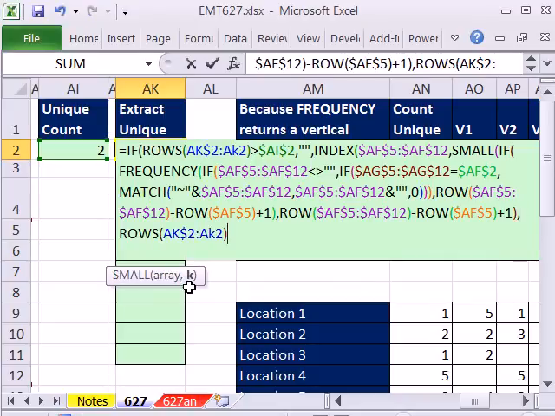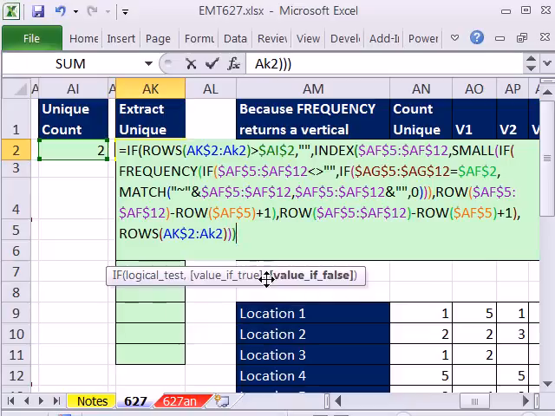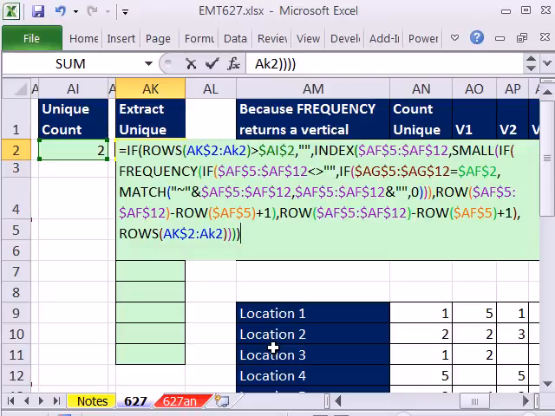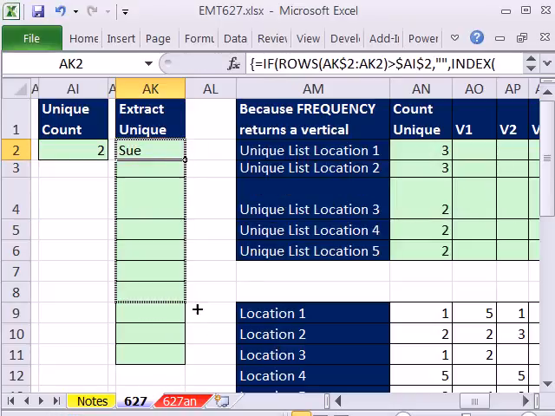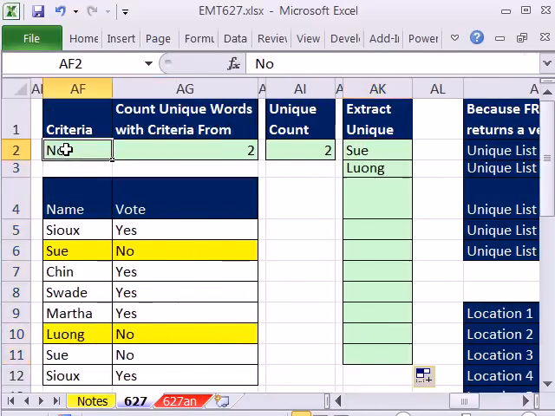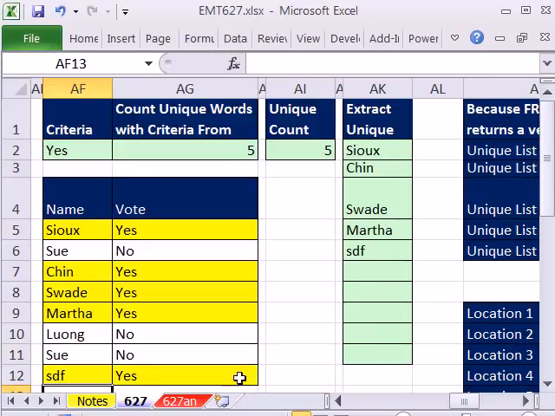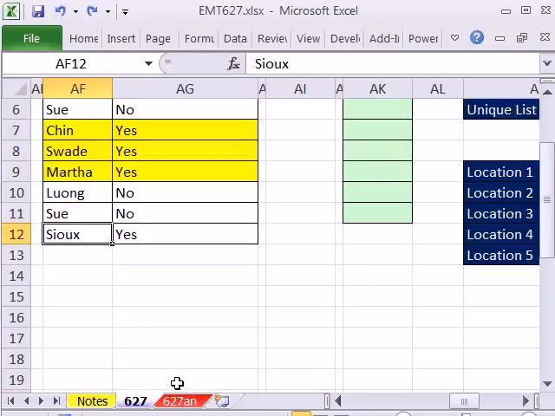Control V. Close parentheses on the SMALL. That's our row number. So we close parentheses on that. We already had, that is our false, so we close parentheses on that. Control Shift Enter, and then copy it down. All right, now let's test it. Let's do yes. Let's also put a yes right here and go brrr, and then we get an SFD also there. Now I'm going to Control Z.